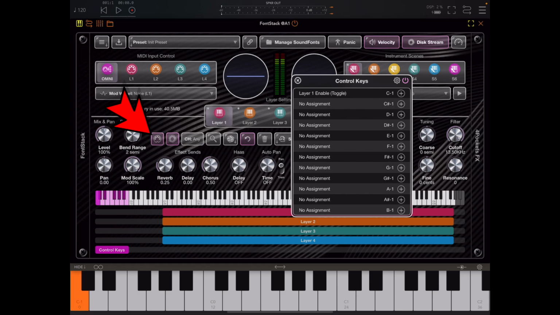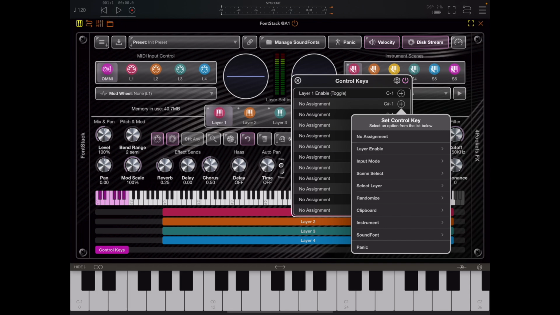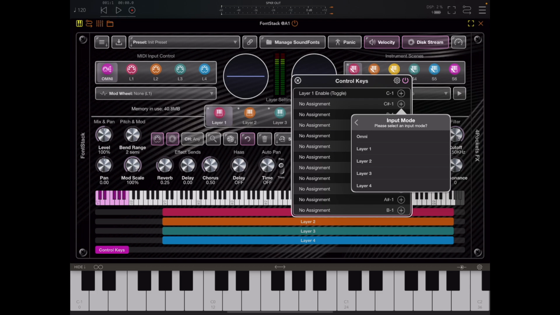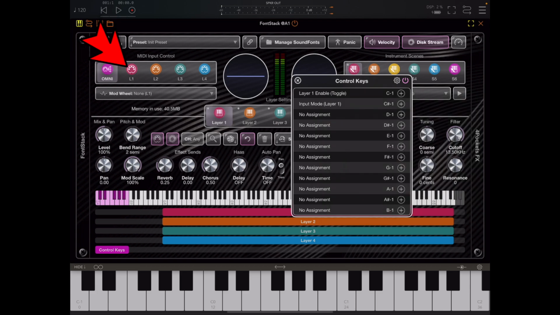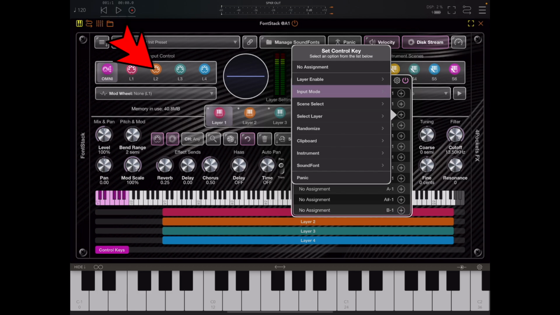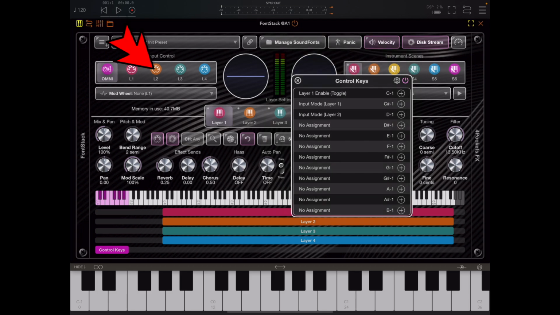Now you can perform a lot of functionality using this because there are a lot of options available. Just for the next example, I'm going to assign to C# a function that changes the MIDI input control to layer 1. And then I'm also going to add to D the ability to change the MIDI input control to layer 2. And if I press those keys, you can see it happening in real time.